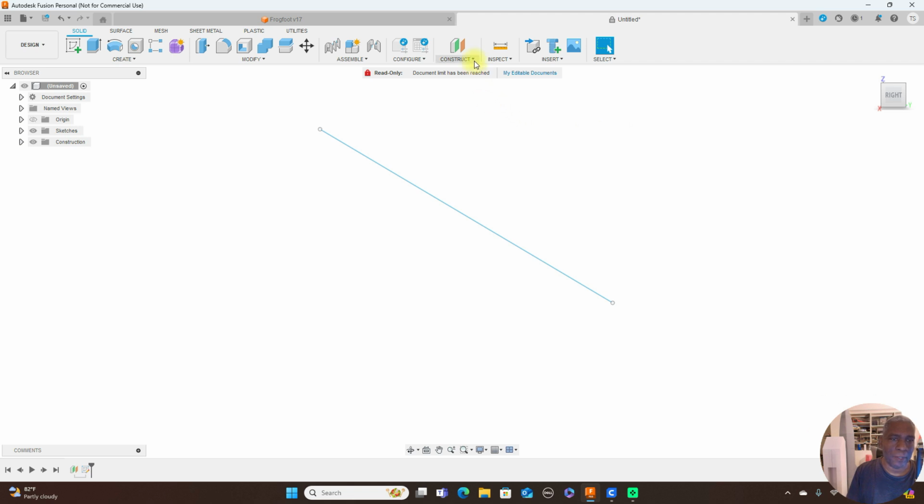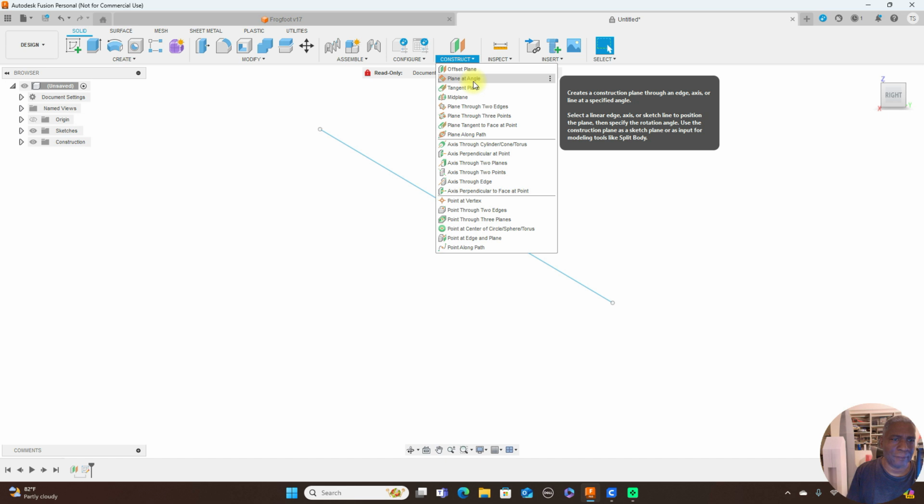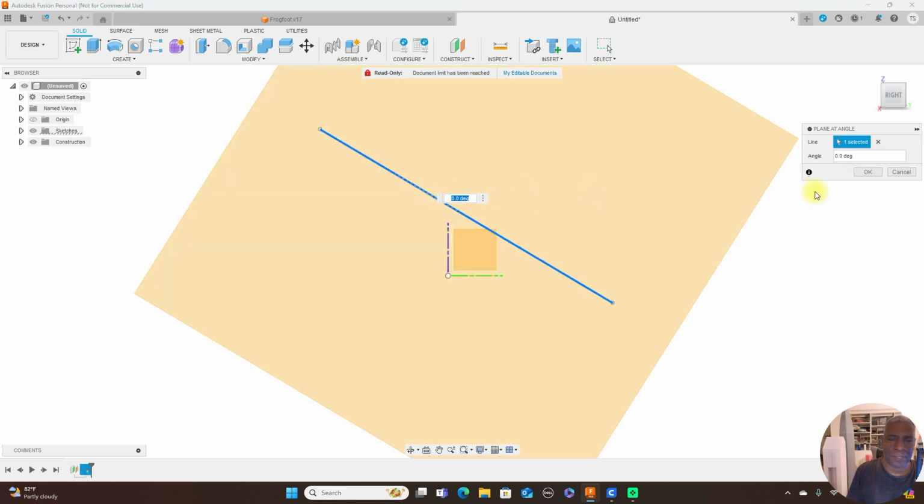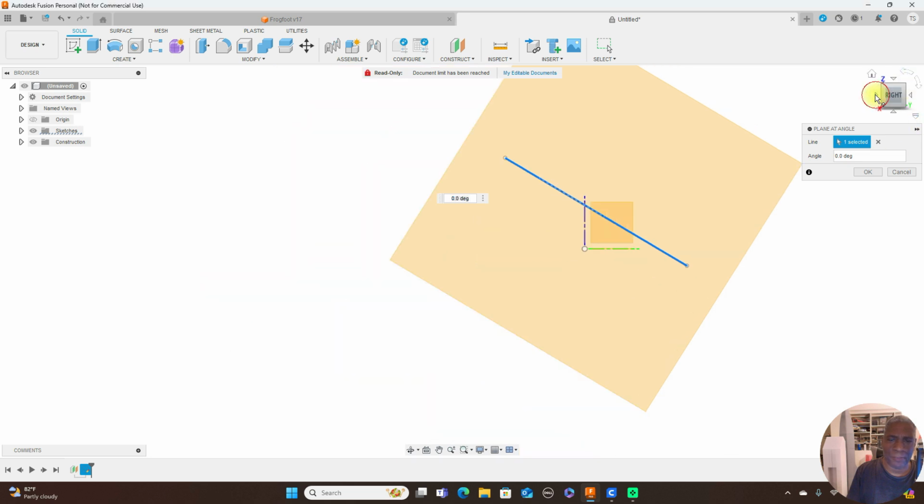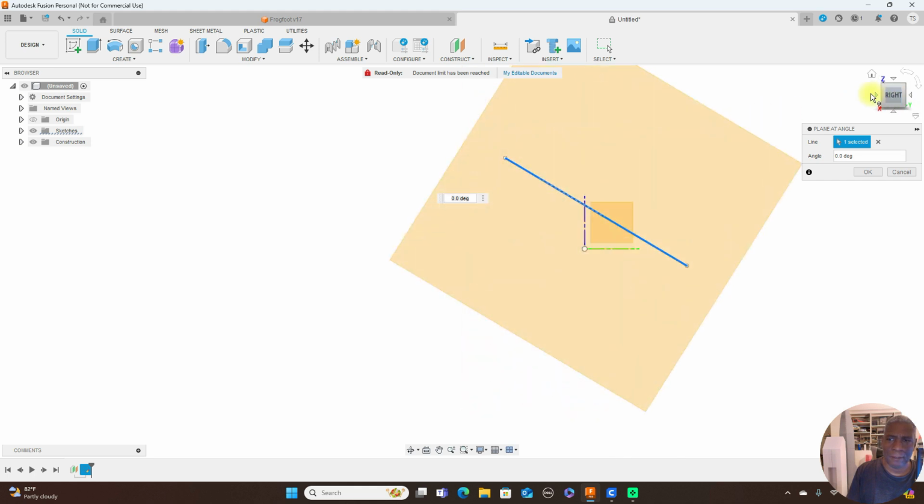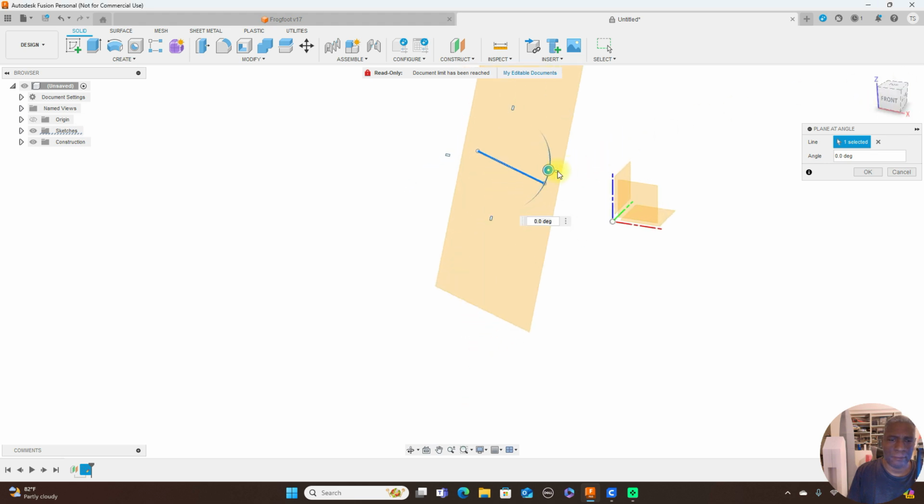Now we come up here to construct and select plane at an angle. And we click this plane here. Now this here is at 0 degrees. So if you look at this front, it's straight up. But we can rotate this to whatever we need it to be. So you see that there. And that's plane at an angle.